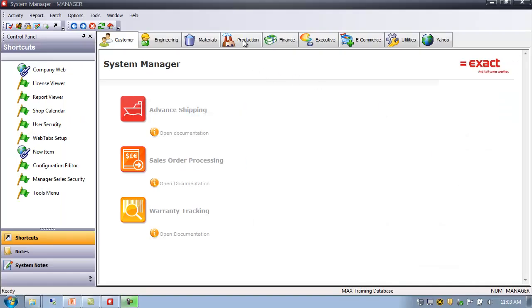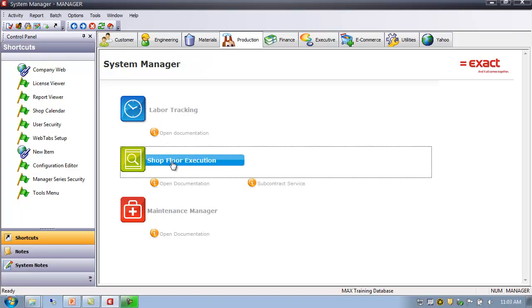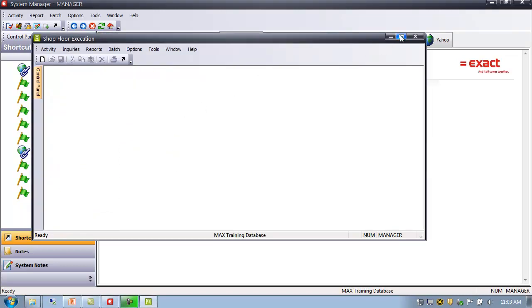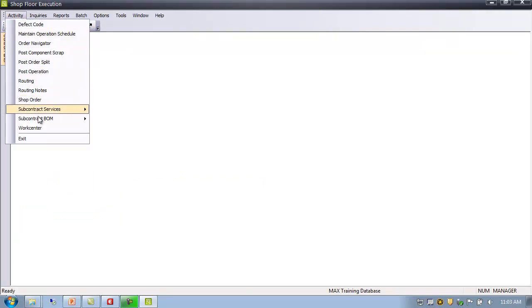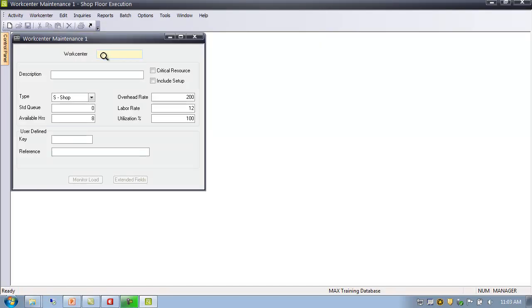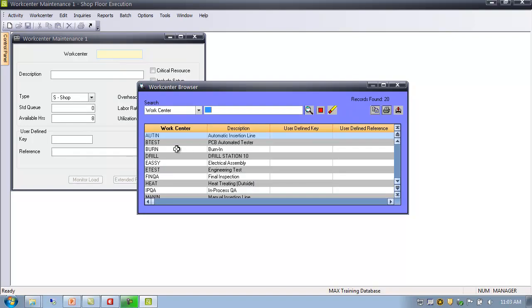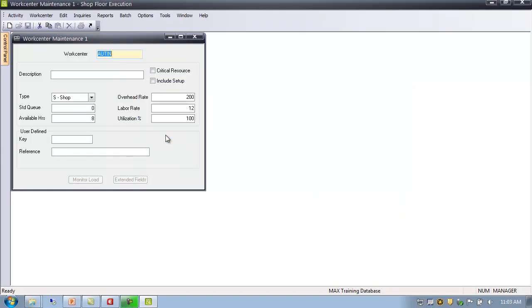In Max, we click on the Production tab in the System Manager and select Shop Floor Execution. We click on Activity and go to Work Center. As you can see here, you specify an overhead rate and a labor rate, utilization, and available hours. Let's review one that we have in here already. You can see here that we've specified the critical information to enable costing to be affected by these rates.